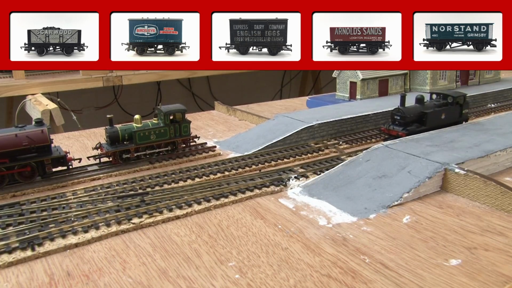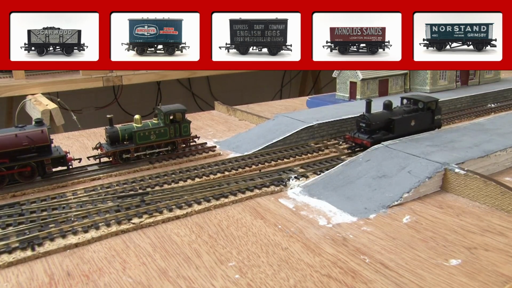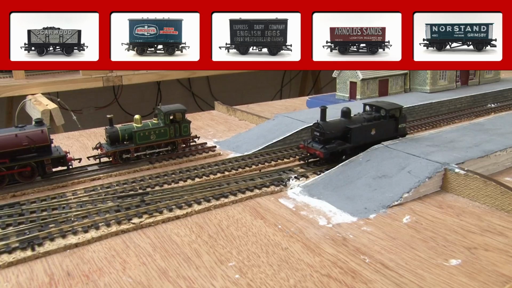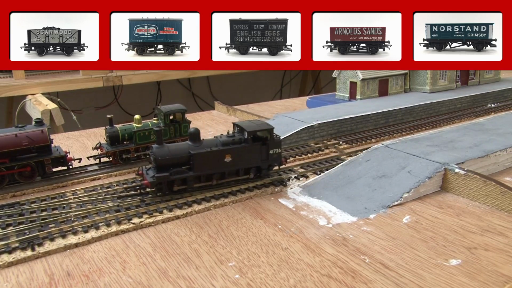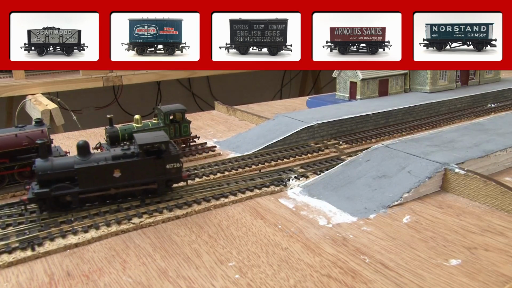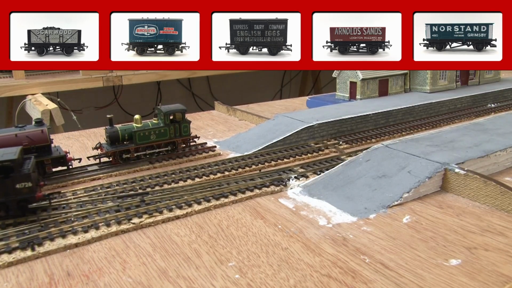So to finish up now, I'm just going to go and collect that North Stand wagon and we'll add that to the front of the train. And the nice thing with this as well is that it means we will have the main line completely clear. So that's a nice little bonus there.